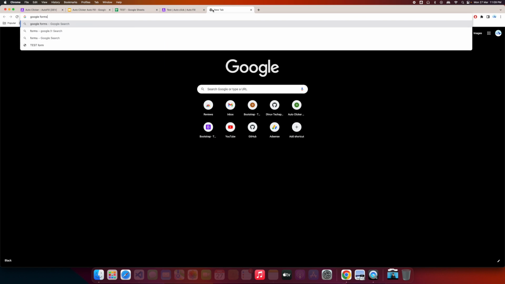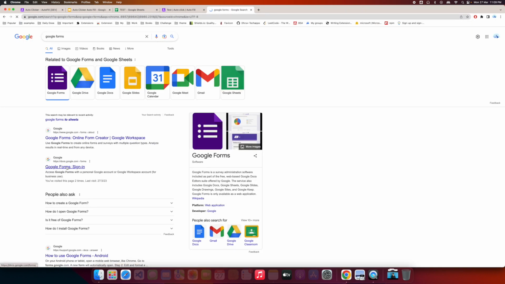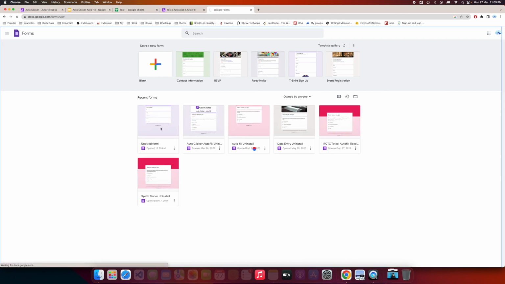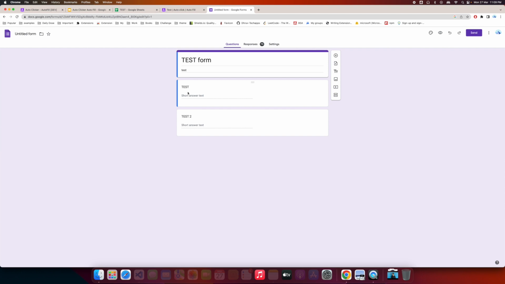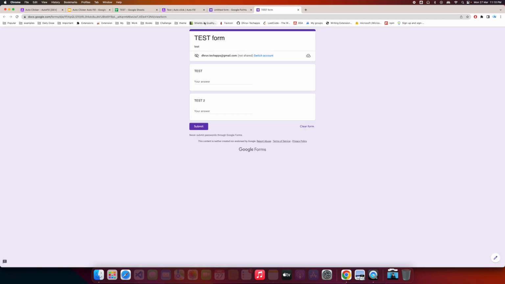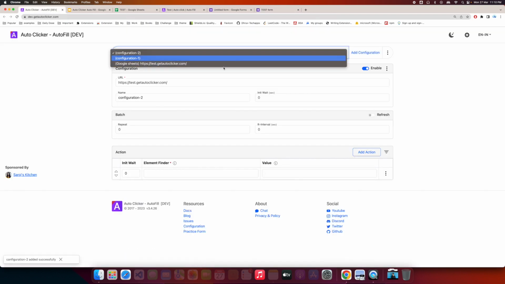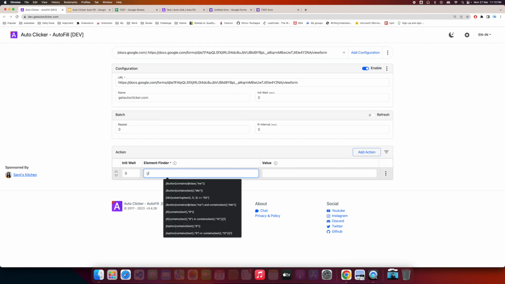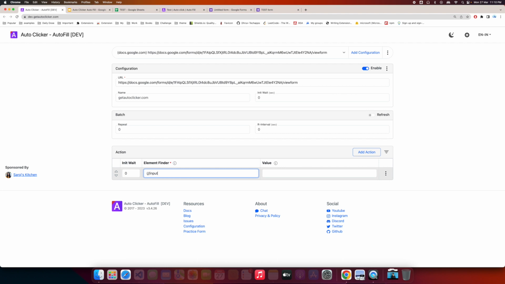So I will go for Google Forms. So I have created one test form here. It is named test, then we have one test name, test one and test two, and then the submit button. So I will go to preview this form. So I will create a configuration for this form. Okay, and in the input field, I will say input, or we can just inspect, copy and paste it here.